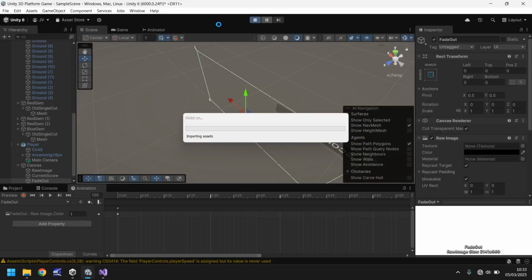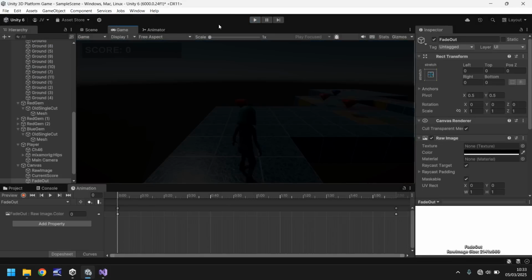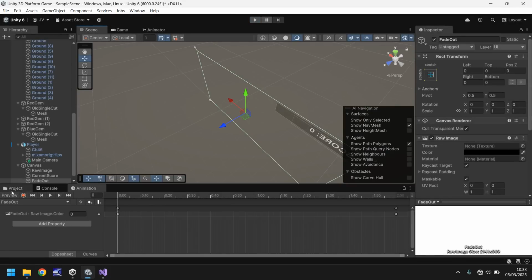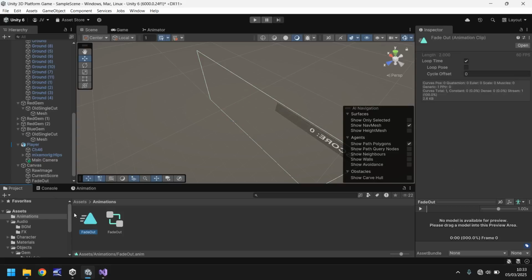If we give it a moment just to compile everything, head into Unity, and the first thing we should see is the game fading out to black, or whatever color you have it set as. Cool. So next we need to change that animation to only play once. So let's go to fade out here in animations. It's the little triangle, and untick loop time.